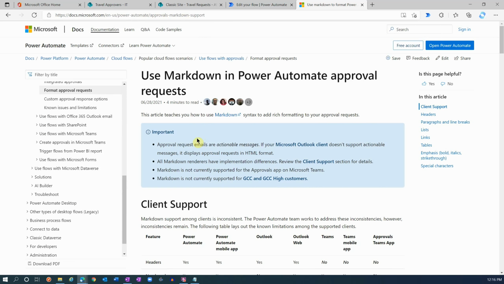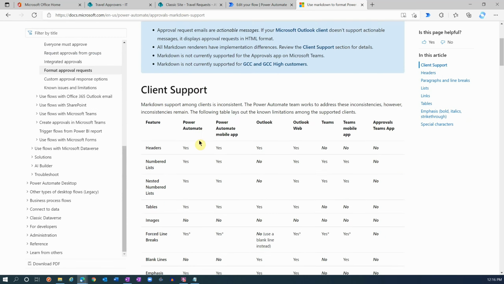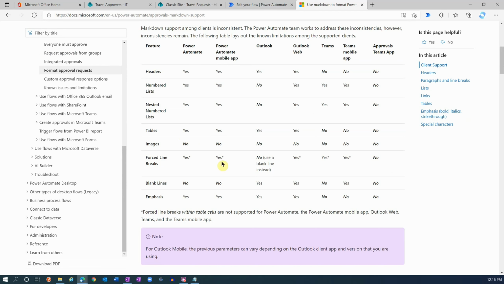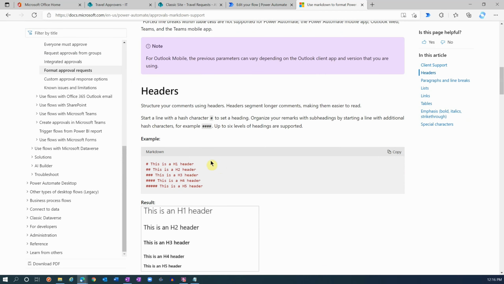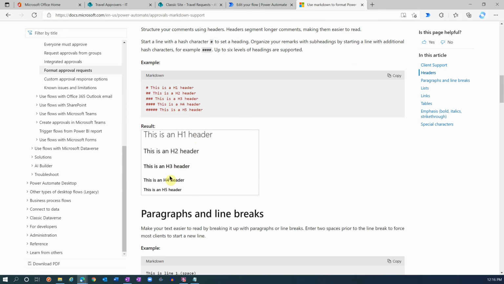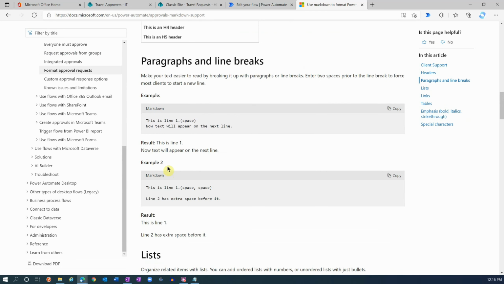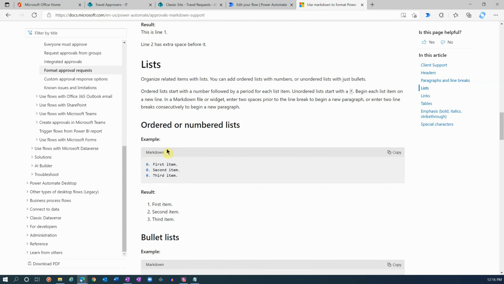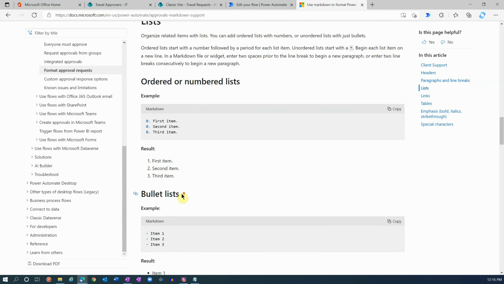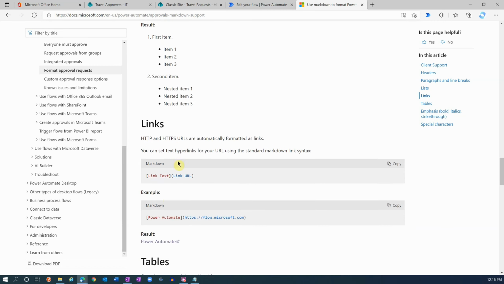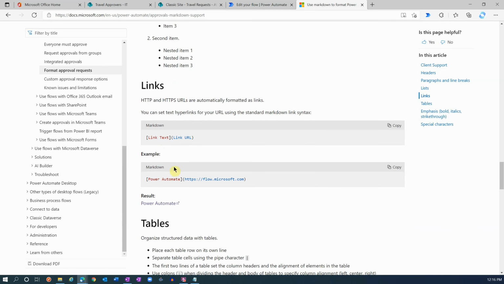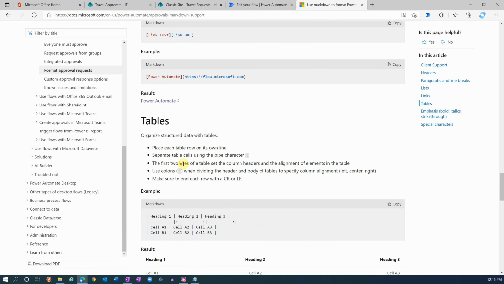So this is the link for approvals Markdown support, and it shows you what sort of information you can include in that approval. So you can use these codes to display different types of headers, for example. You can use different types of codes to use line breaks and even display things in lists. So like bulleted lists, for example. You can even display hyperlinks in your approval task that you are creating for the approvers.